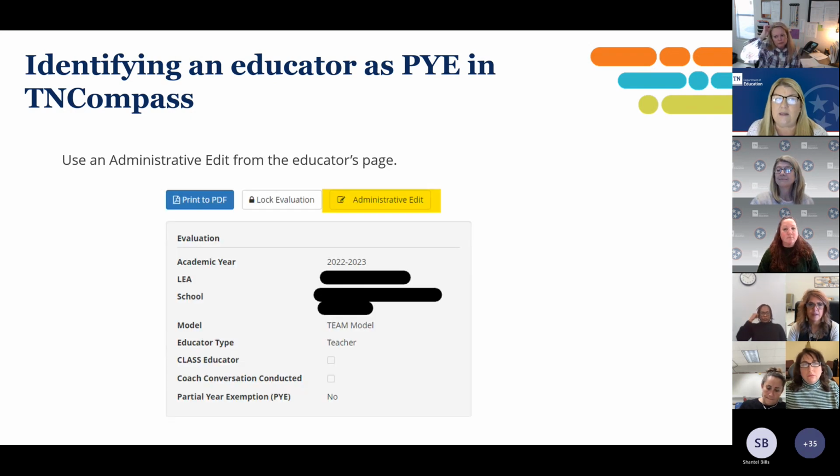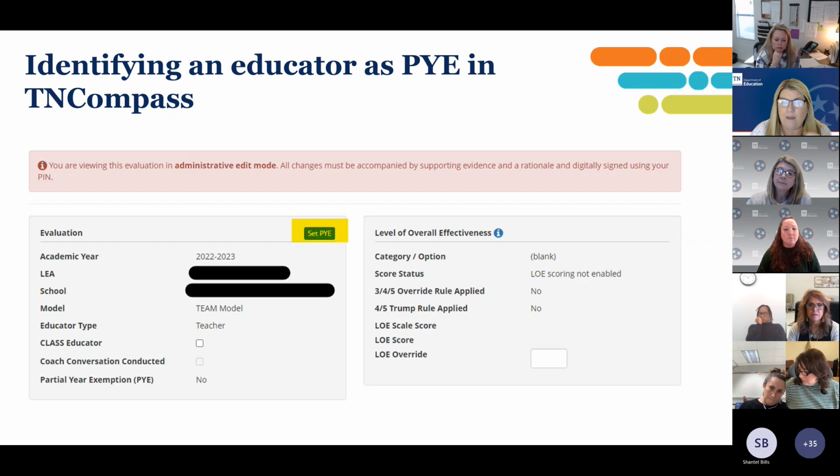So if you're doing this in T-Encompass, you're going to use an administrative edit from the educator's page. So you want to ensure you're in the correct academic year, and then you would click the administrative edit button. That pink bar will come up across the top, letting you know you are using an administrative edit, and then the Set PYE button should pop up. You'll click that button.